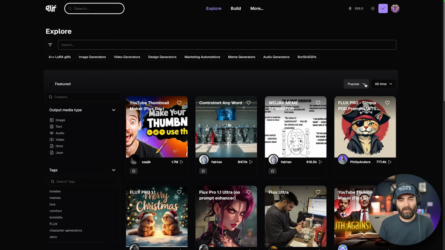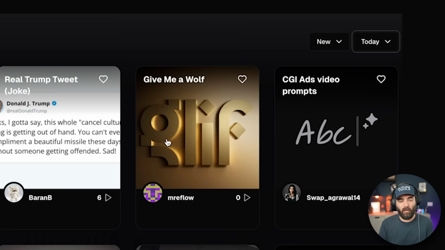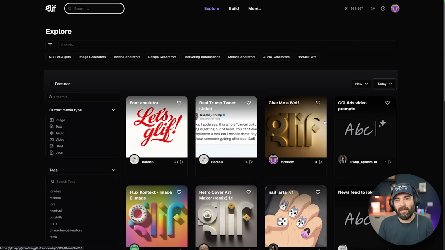Now, if I go back to my Explore page and look for new, you can see my give me a wolf glyph is available for people to use. But this isn't just for image generation. You can have it generate videos. If you know what you're doing with Comfy UI, you can build out entire Comfy UI workflows.